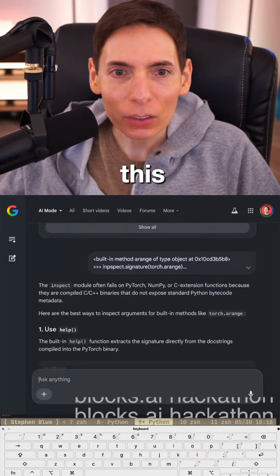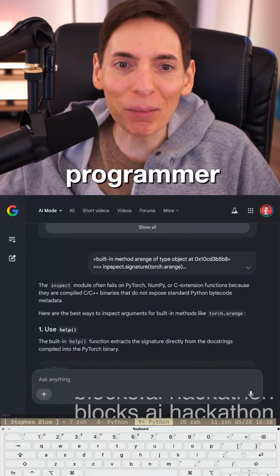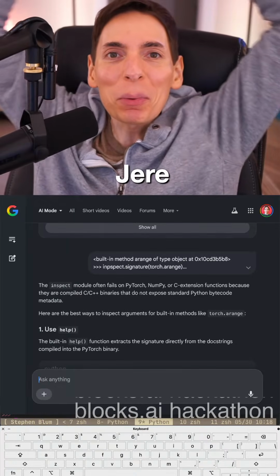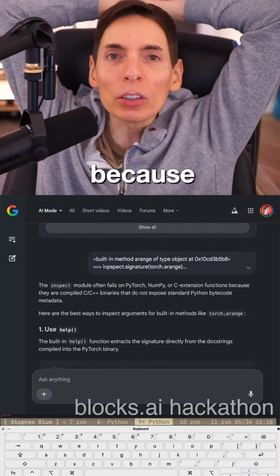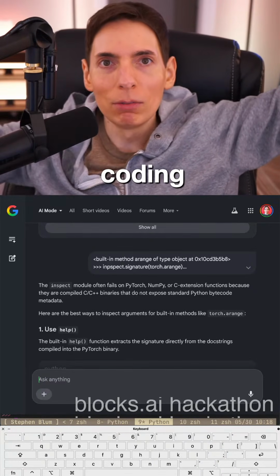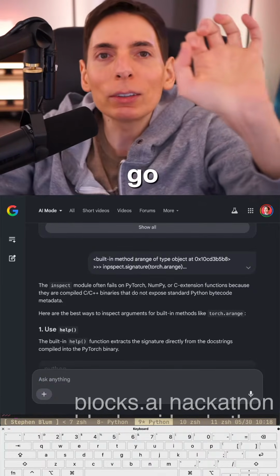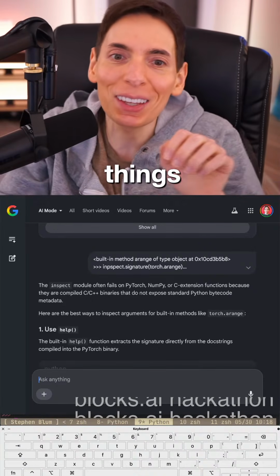Steven got to say this: coding a GPT on your own, you're an inspiration for every programmer. Thank you, Jeremy. Yeah, we're doing hard mode stuff, right? I think that's really good because I'm at that point now in my life where I feel like I've known enough coding. Why don't we go on the most difficult challenges? Let's do the most challenging things.